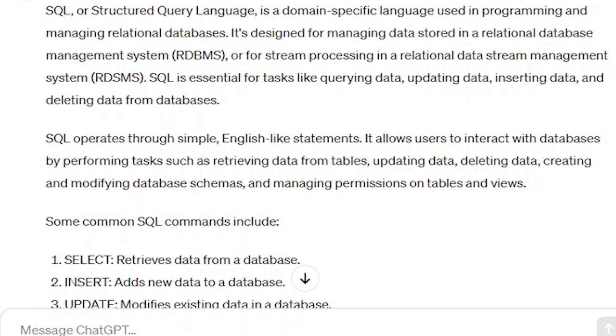SQL operates through simple English-like statements. It allows users to interact with databases by performing tasks such as retrieving data from tables, updating data, deleting data, creating and modifying database schemas, and managing permissions on tables and views.